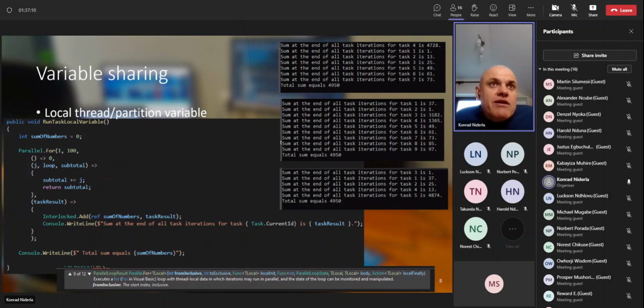Variable sharing. We have a possibility to share a variable between iterations. It probably can be useful to calculate something. Then allow me to explain to you how it works. 1, 2, 3. I see three parameters.